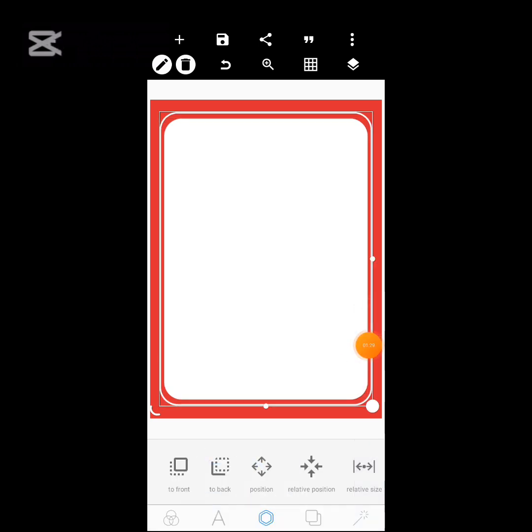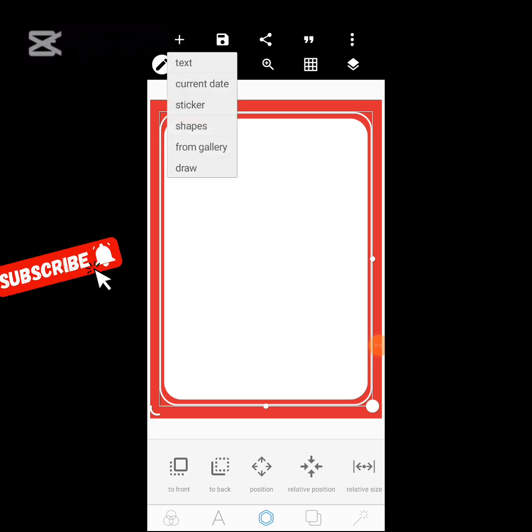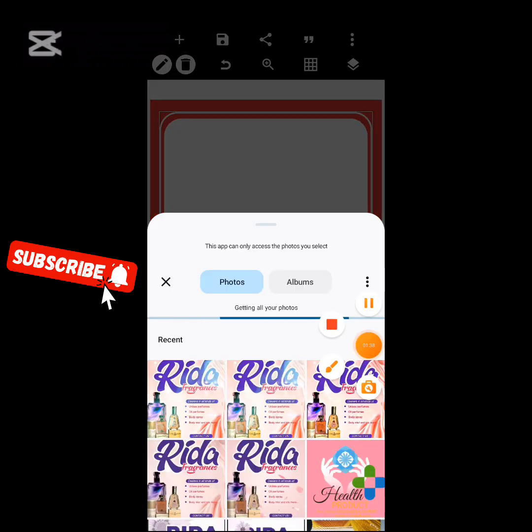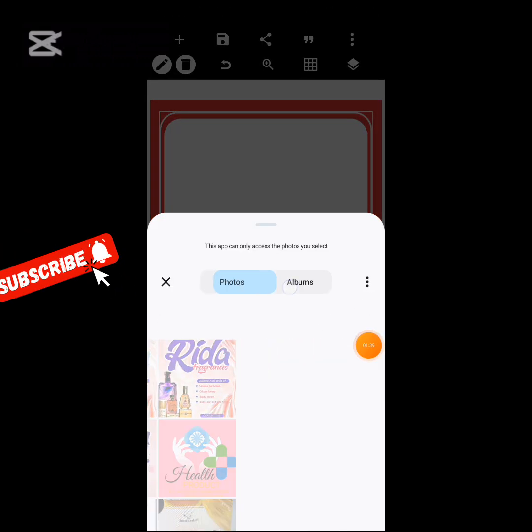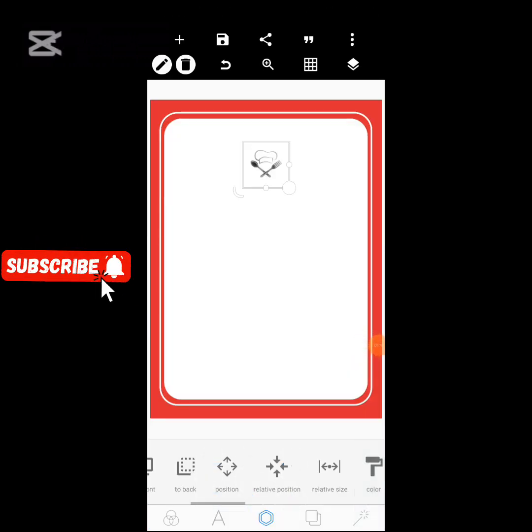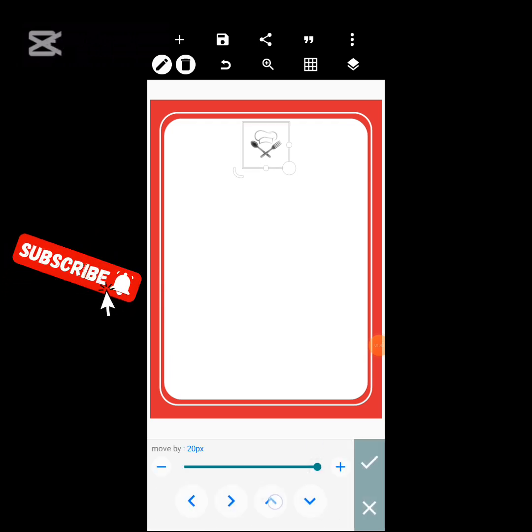After doing that, the next thing you do is to go to your gallery and pick the logo. The logo we have here, the logo for Queen's Palace. You go to your gallery and you pick the logo. Join the logo at the center and you adjust its position, as you can see here in the video.